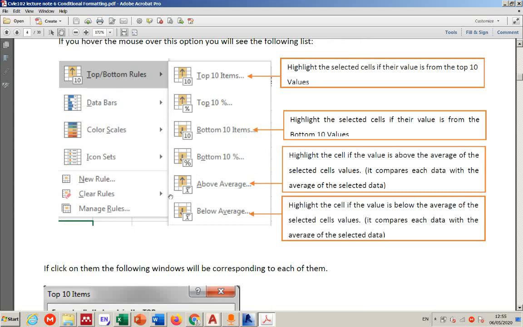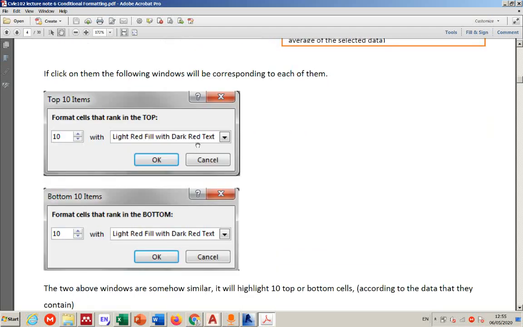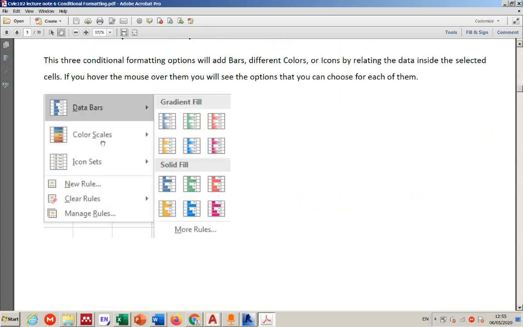When it comes to above average, below average, I'm going to explain why you should not ask your teacher for the grading to increase your grades. I'm going to tell you why, what's happening when it comes to above average. Then we're going to cover something else, data bars. We're going to use this one.